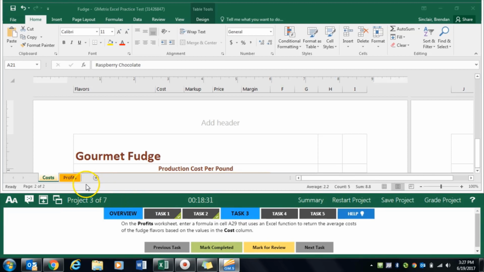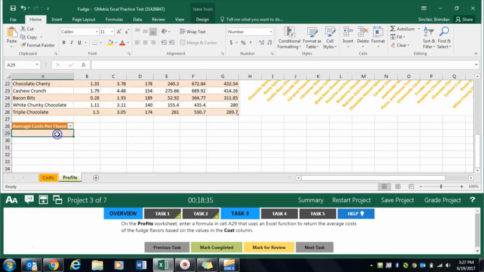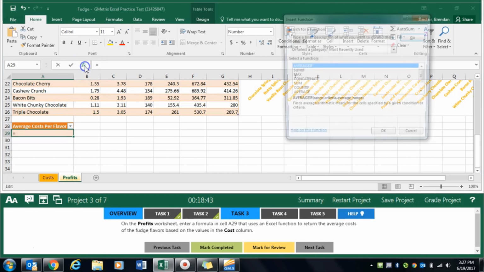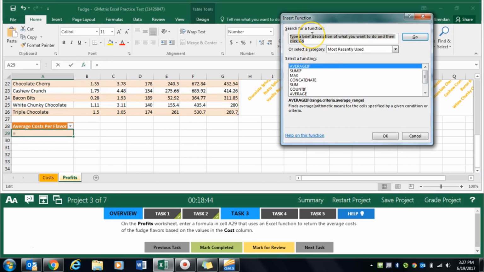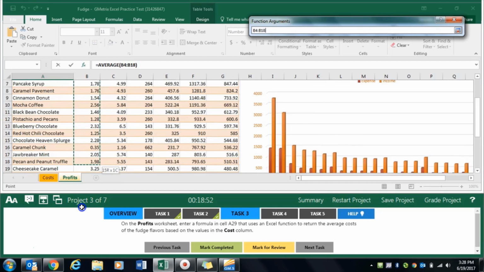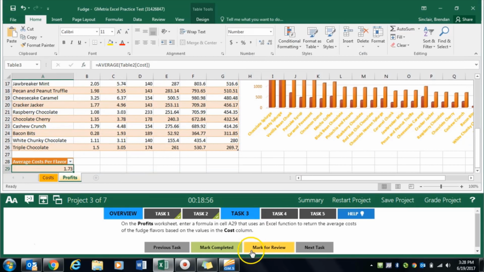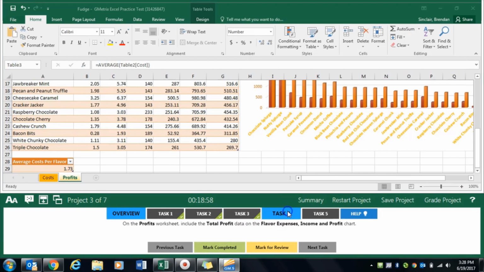Task 3 asks us to go to the Profits worksheet. And in A29, we're going to go ahead and insert a function. Specifically, it's going to be the average function. You could hand key this in, but I encourage you to do the insert function. We'll type in average at the top, click Go, and select the average function. Then our range is going to be the entire cost column, and we'll click OK. Click Mark Completed.